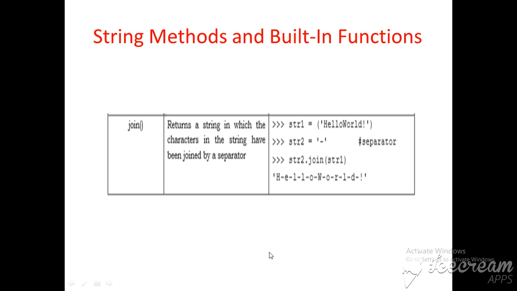So next method is the join function. It returns a string in which the characters of a string have been joined by a separator. Join is used to join each character in a word, separated by a separator. Look at this: str1 is equal to hello world, then for str2 we need to specify our separator. Here the separator is a single line.